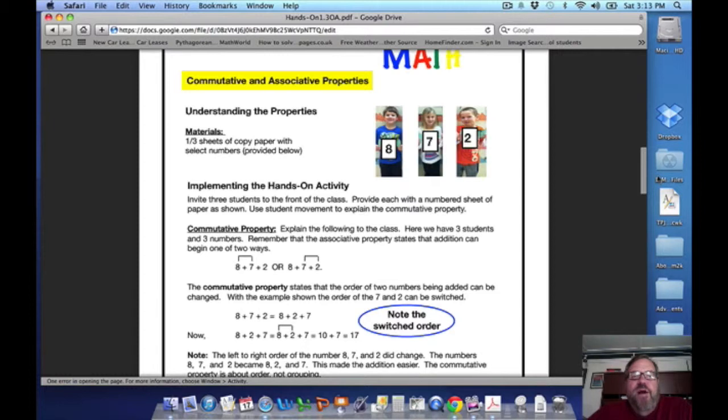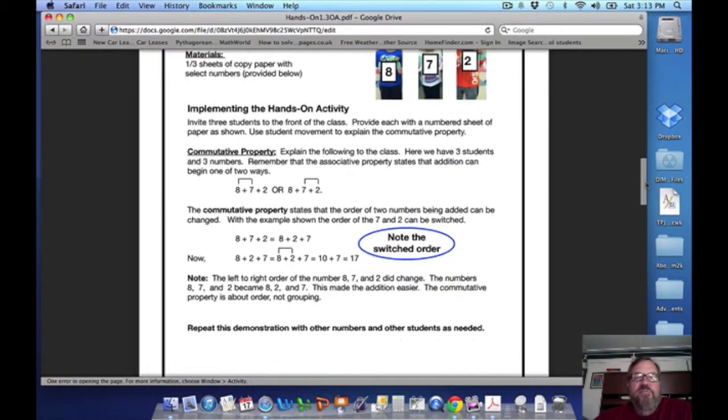Well, the commutative property teaches that we can actually swap two numbers that are next to each other. So I can take the 7 and 2 and exchange their positions. So now I would have the 8, the 2, and then the 7, and then I can use my associative property to do 8 plus 2 is 10, plus 7 is 17. So that's a nice suggestion as to how to teach the kids the meaning of associative and commutative properties.